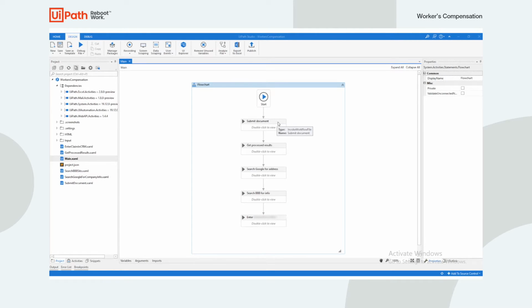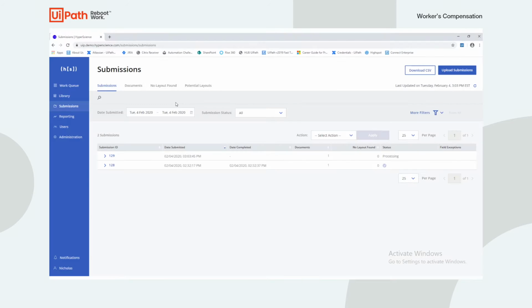The robot first passes the handwritten form to HyperScience, at which point it will wait for a human user to verify any low confidence fields. After verification, the robot will search Google Maps to grab an official company address and will use that official address to search the Better Business Bureau website. Finally, the robot will take all of the validated data from the handwritten form, Google Maps, and Better Business Bureau to create a new business submission in the policy admin.